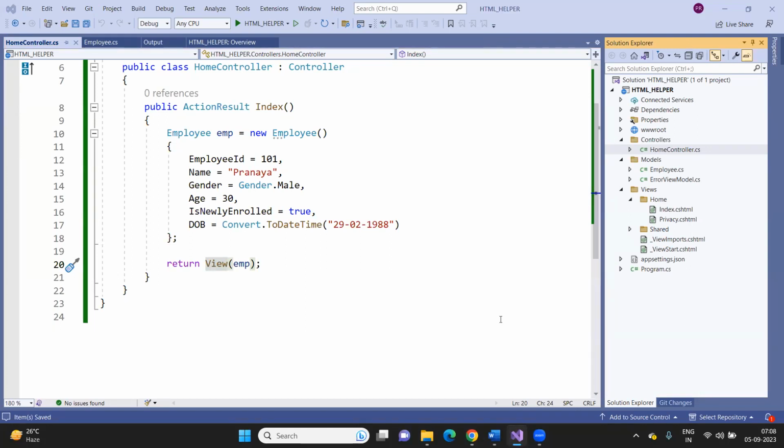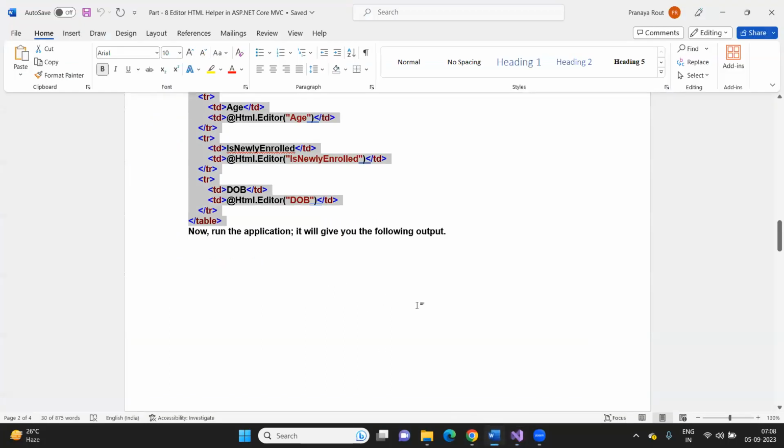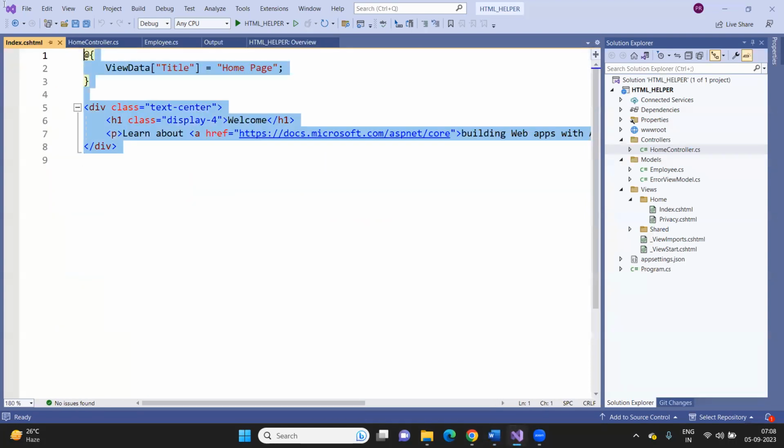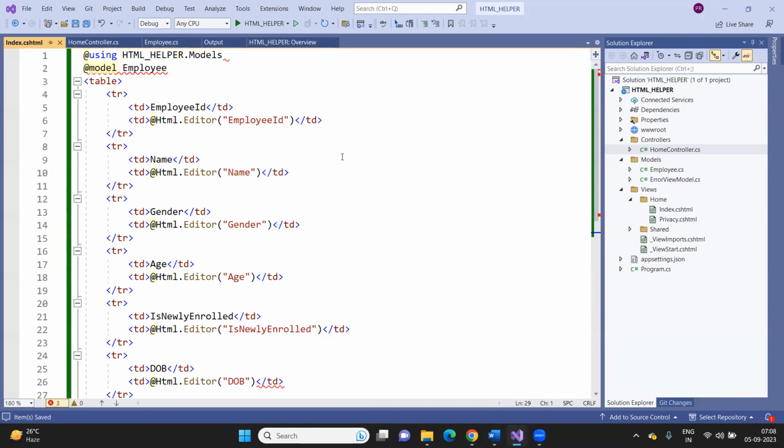Right. So next, what we need to do, we need to generate the HTML. We need to create the index view. Okay, right click, go to the view. The view is already there. Replace the code, right? So you can see what I'm doing here.